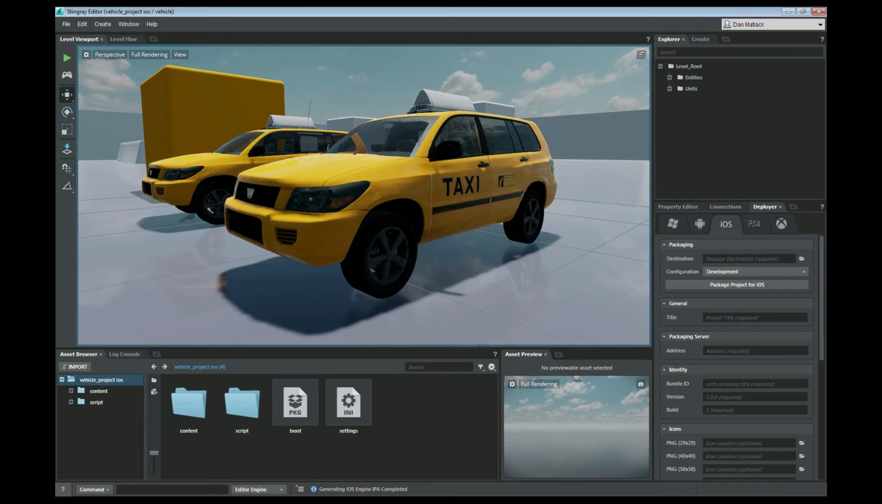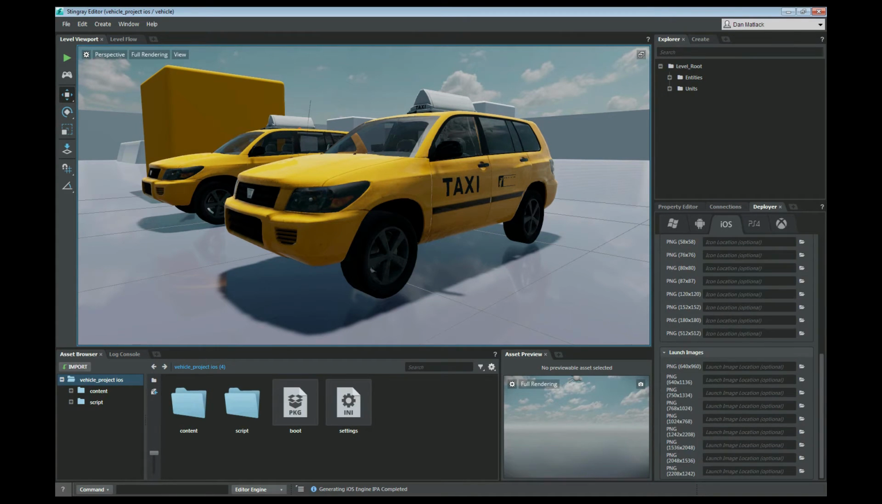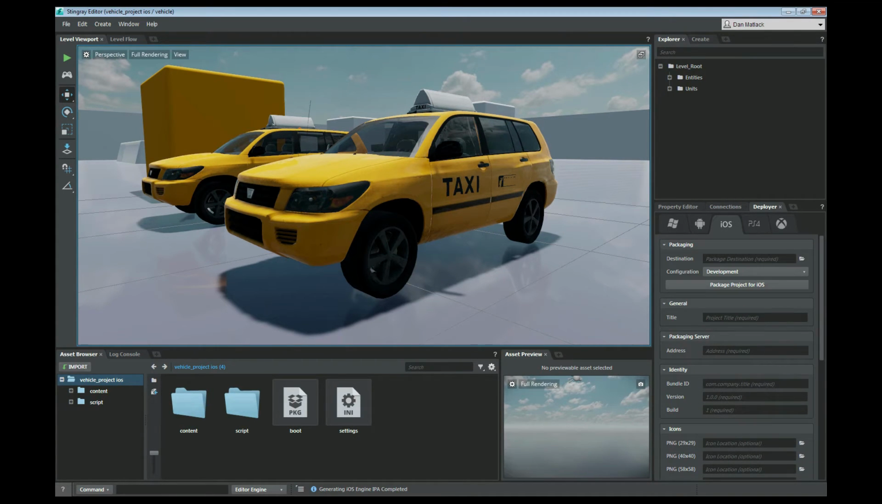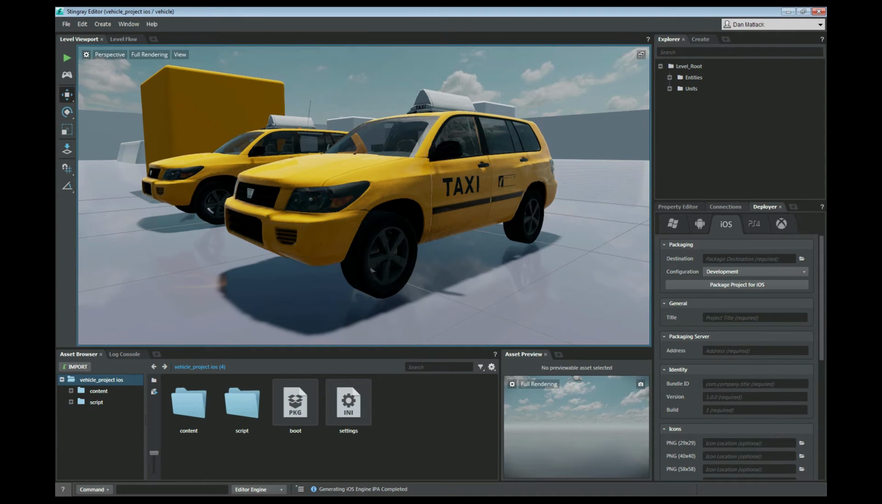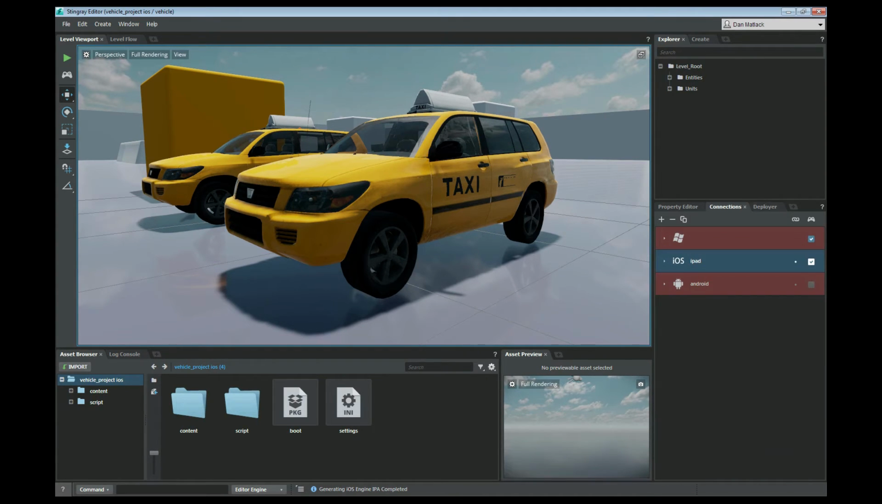Now that you see over here that we've generated an IPA, we have a bunch more options here on the right panel under Deployer. That's for packaging, and we can do that on a different tutorial. Once you've generated the IPA, now you're available to package and push that whole project over. So if we go to Connections next, and then we click on this iOS for iPad, which I've created.